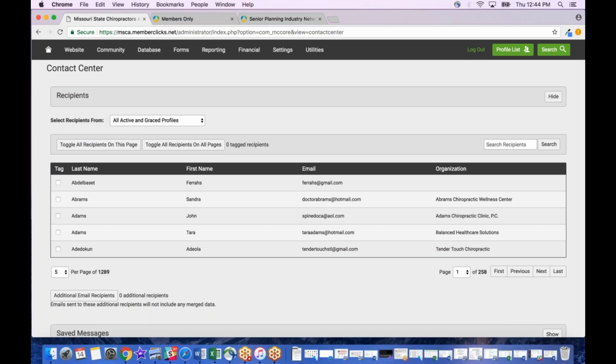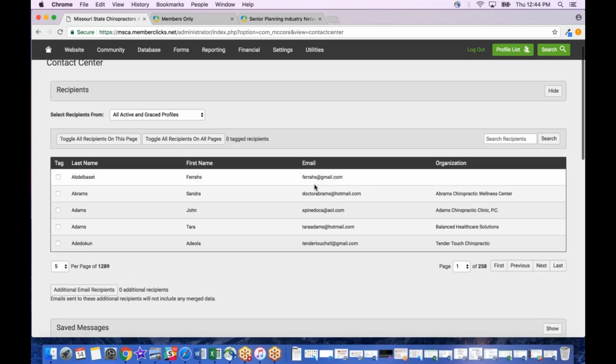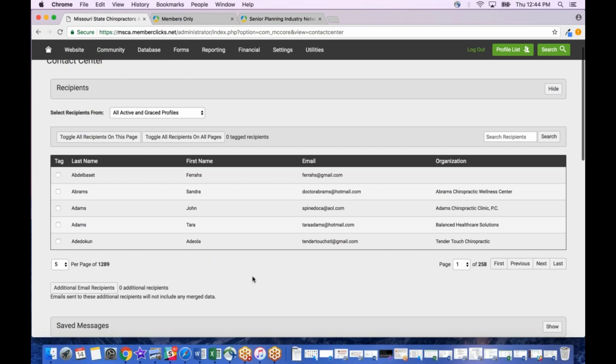So we'll go through that again together. But if you just wanted to send something to every single person, or if you wanted to just come in here and create some new templates, you could access the contact center just by going to community and contact center.